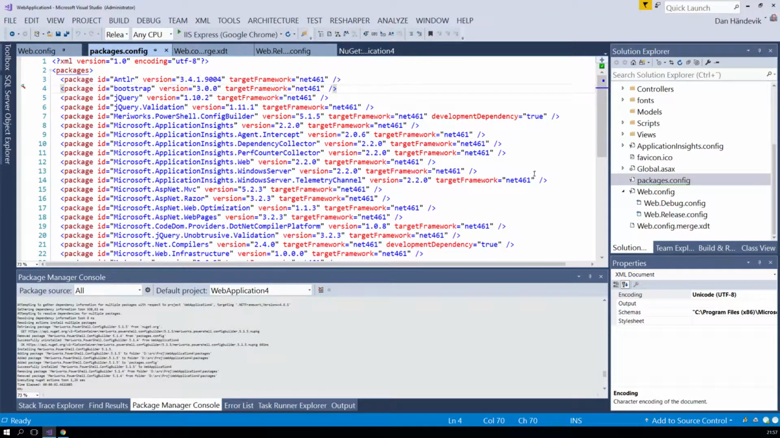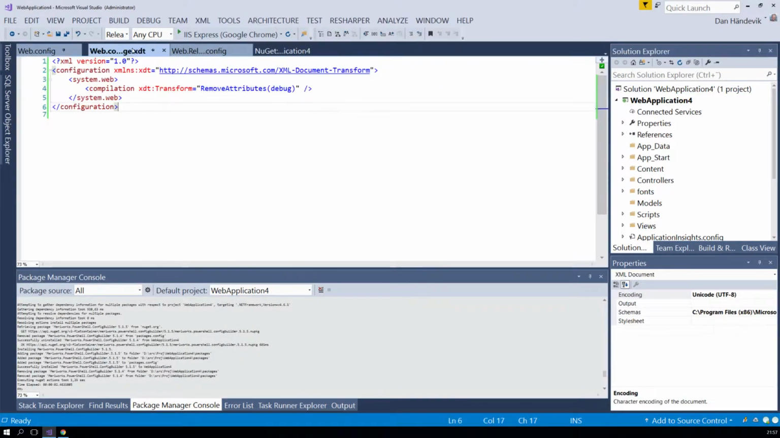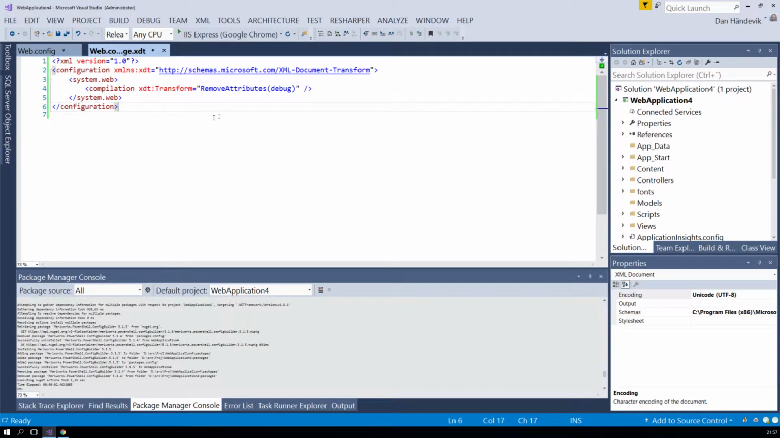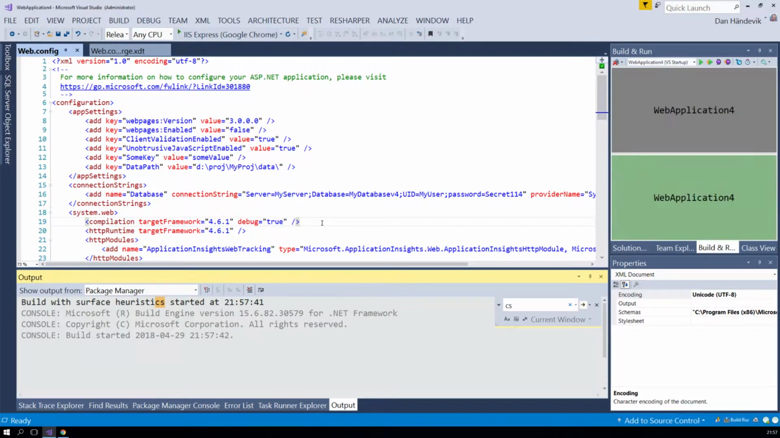What this package does, it doesn't add any files. In fact, it only adds an entry in the CS project file to trigger this transformation before the building takes place. So when you build the project, before it starts building, it will take this merge file and process it in here. So when we build now, this attribute should be removed.